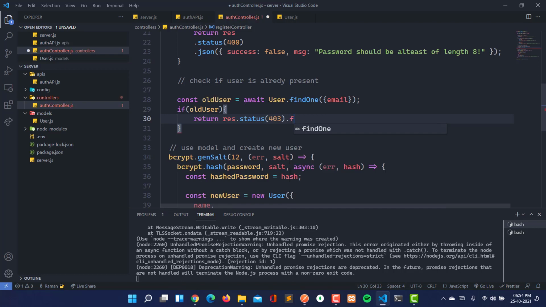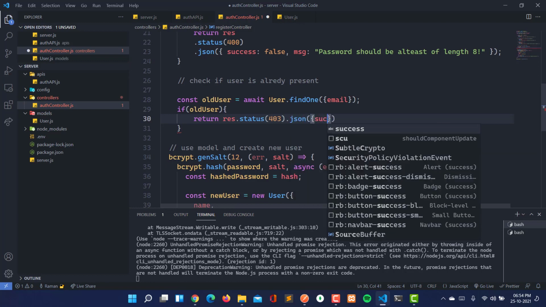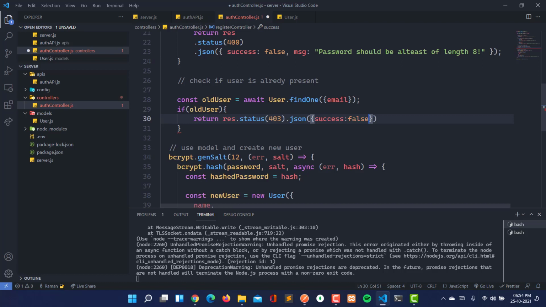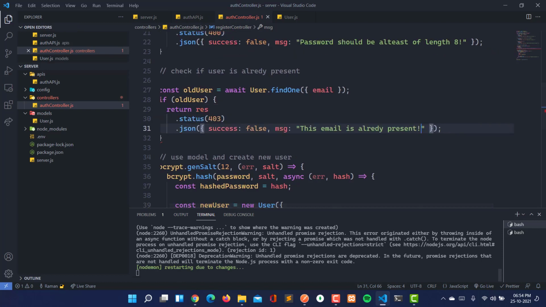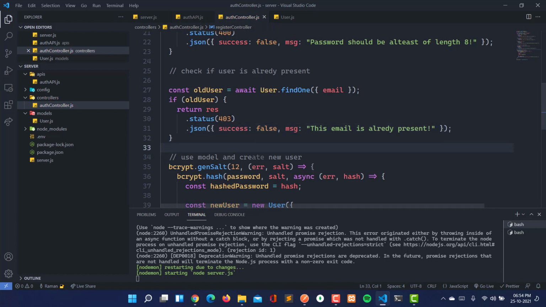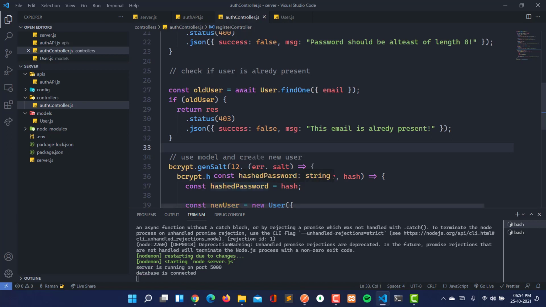So here I'm going to write JSON, success equals false and message, this email is already present. Just save this and our server will be up and running again. Here we are getting one error, but that error is resolved successfully. That was just because of VS Code. Now we have the database connected.